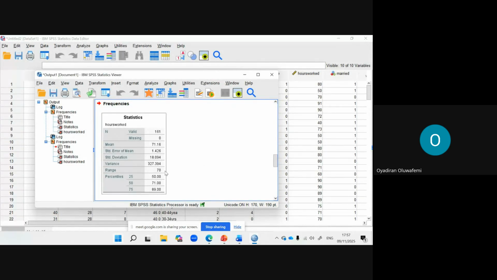Coming down here, we also have the range. And again, this gives you a lot of information in this case as well, because this is quite a large range. It's 70. So it's telling you that people worked 70 hours apart from themselves. So one person has worked maybe 100 hours and one person has worked 30 hours. That gives you a range of 70, which is also significant in this case.